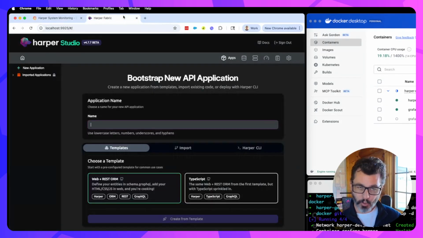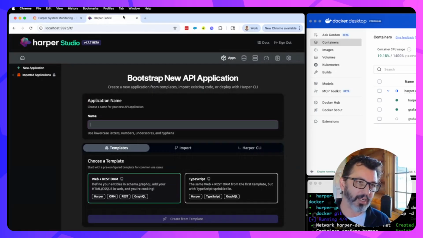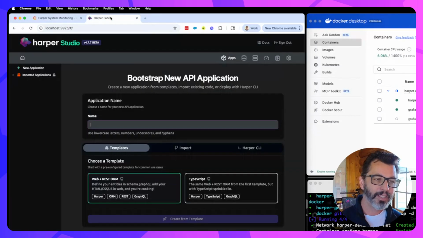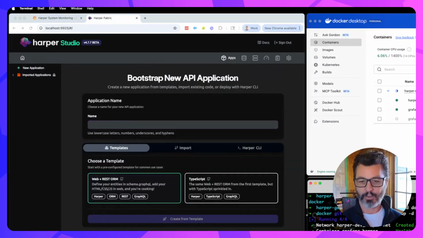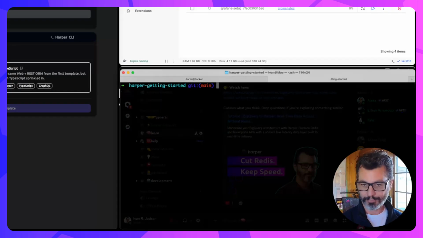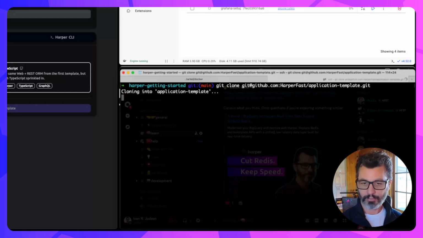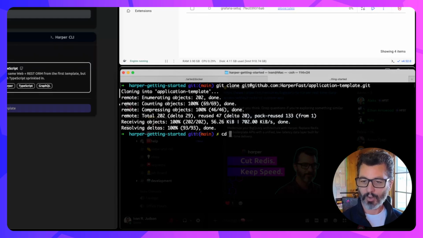Now, that's cool. I've got Harper running. I've got Grafana running. I can see whether or not my Harper is working, how it's doing. Now let's do the thing that we want to do. So in this other tab, in getting started, I'm going to clone the application template. Now I'm going to go into that application template and I'm going to deploy it.